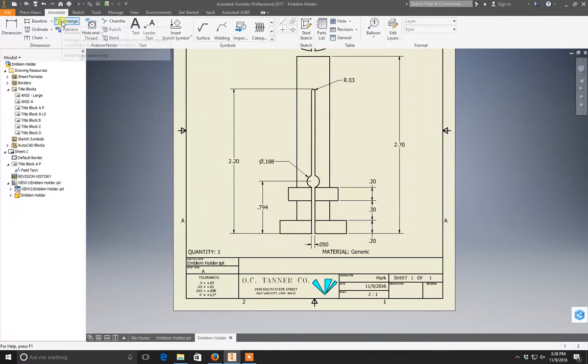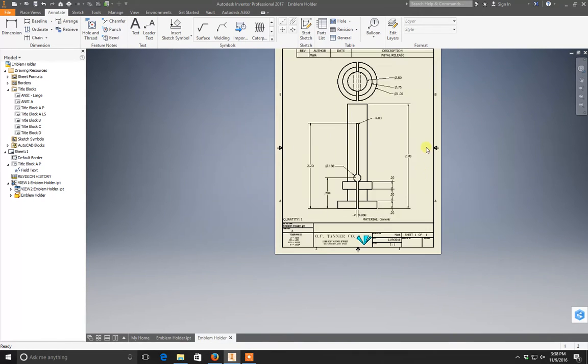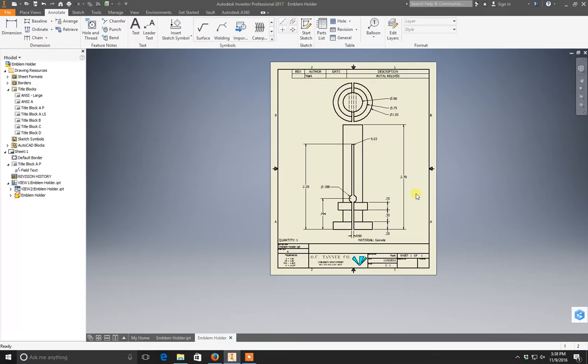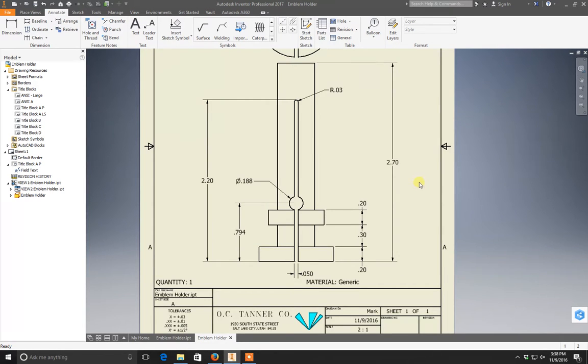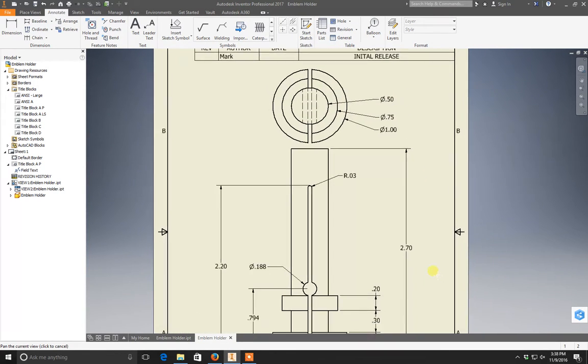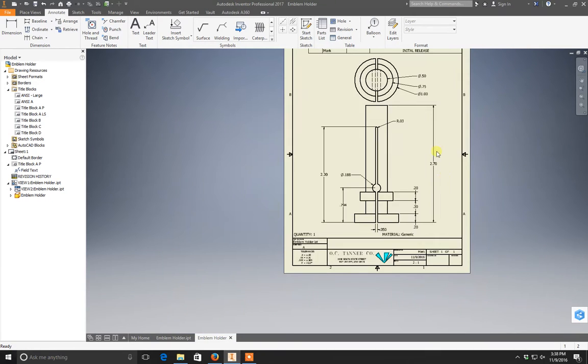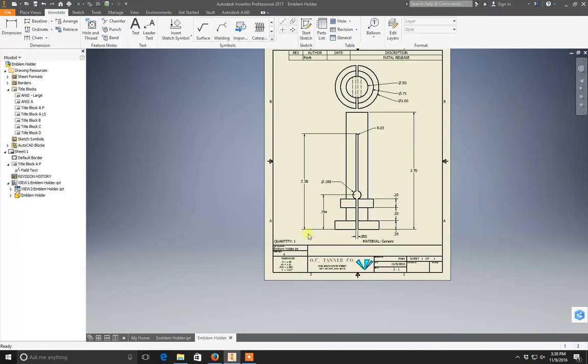The arrange feature becomes especially important when you're doing things like ordinate dimensions. It'll just help line up everything in a methodical manner. But other than that, I think that looks good. That looks good enough to machine. So now we're going to update our material and make sure everything is filled out on the title block.